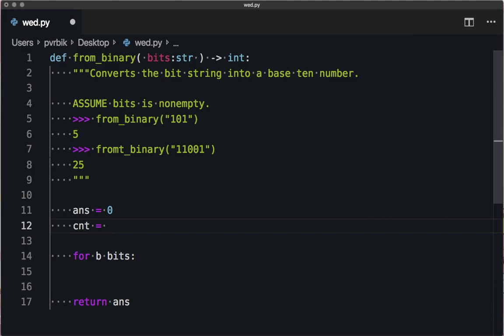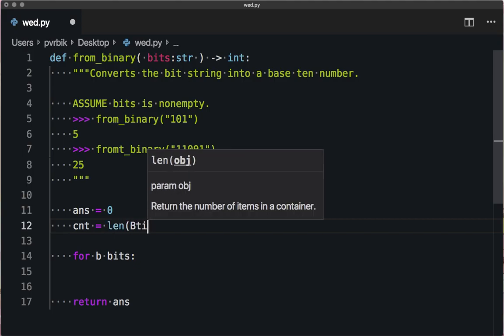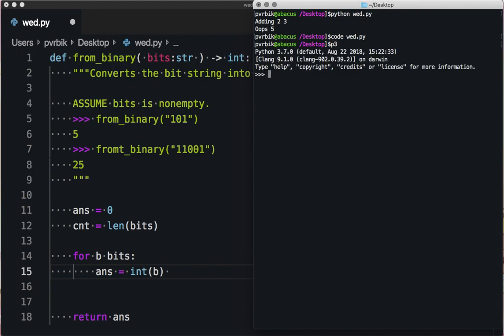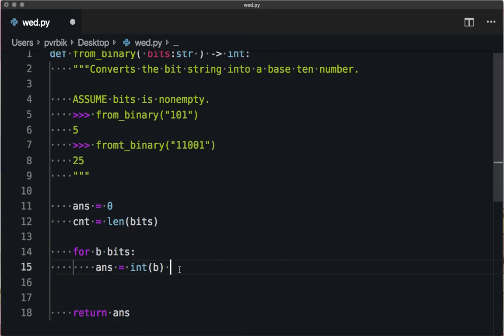So I'm going to start count at the length of bits, and then I'm going to accumulate an answer. I'm going to say answer is equal to, I'm going to cast b to an integer, because it's either going to be a 0 or a 1. Let's just confirm that that works. Int 0, int 1, perfect. And I'm going to multiply by 2 to the power of count. And then what should I do with count? As I move down the list, I should minus equal 1.